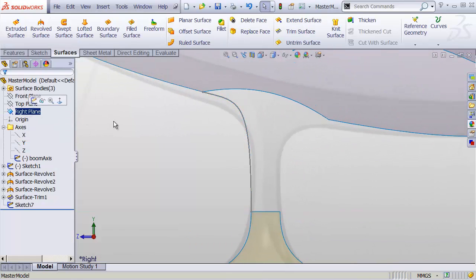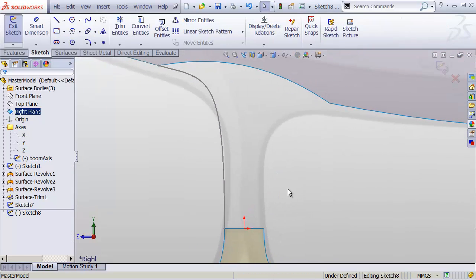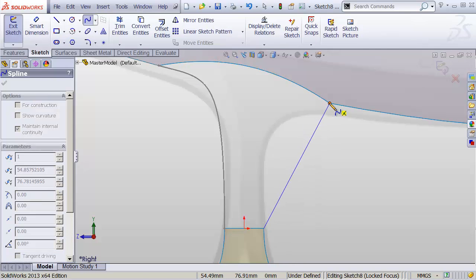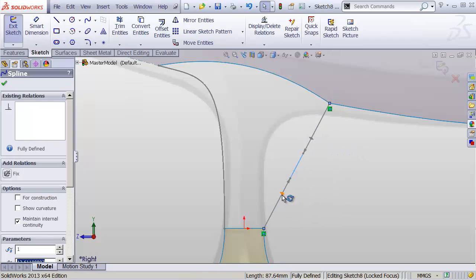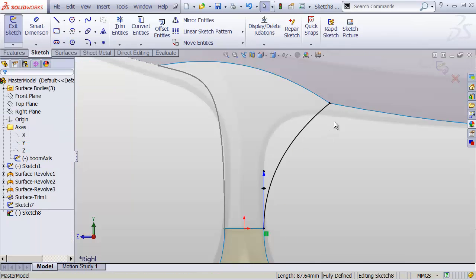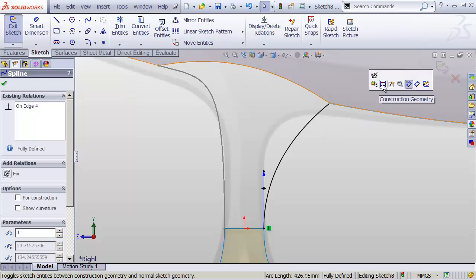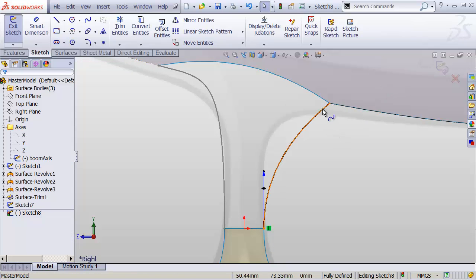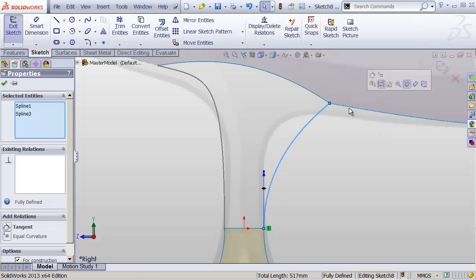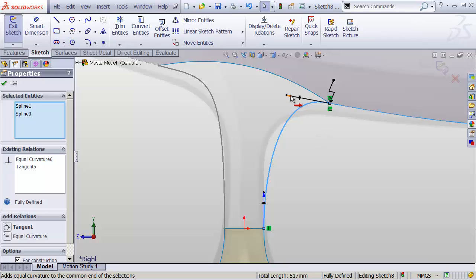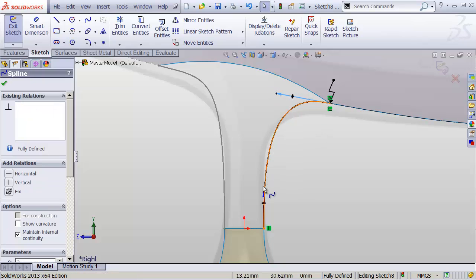All right, I'm going to go to the right plane again, create another sketch. This time I've got my spline tool. I'm going to click and do the exact same thing again. We'll make this one vertical. I'll convert this guy straight in, make it construction geometry, click this one, control-click that one, and make those equal curvature. And once again, now I'm able to adjust the magnitude of that relationship to get this looking exactly the way that we want it to look.